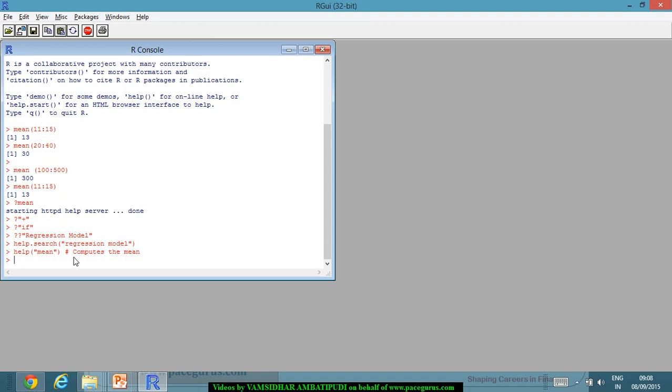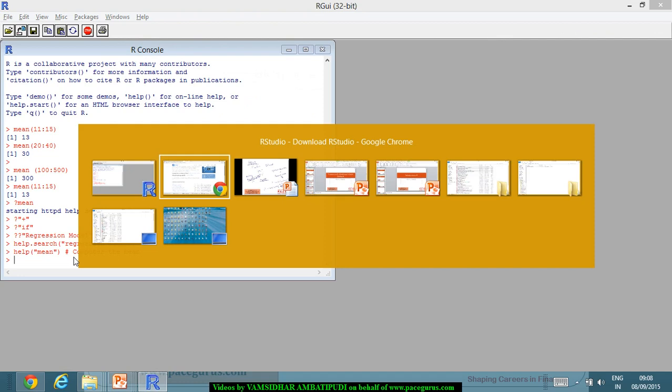The only difference between the question mark and help is that in the case of help, you have to keep each word in double quotes, whereas with question mark or double question mark, only the reserved words, special characters and phrases you keep in double quotes. So those are two important ways of getting help. Apart from that, there is a very interesting function called apropos.